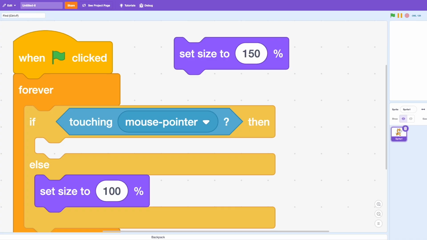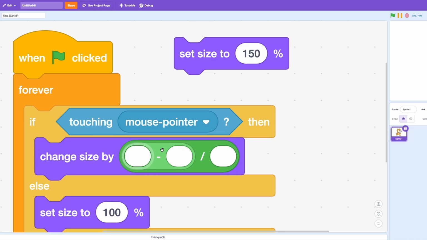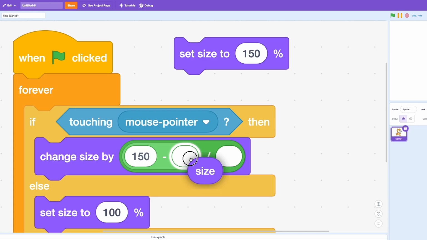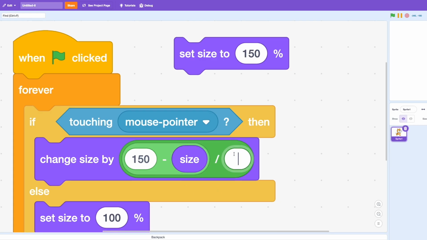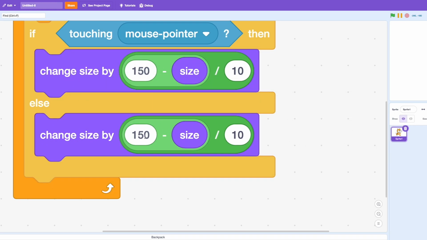Now replace set size with change size by, and you're gonna subtract: the target size, which is 150 here, minus our current size, and divide that by 10. And I'm gonna duplicate that and switch it to 100 minus size, divided by 10. And look at that. This is smooth.